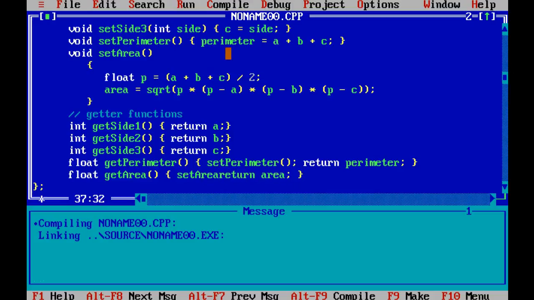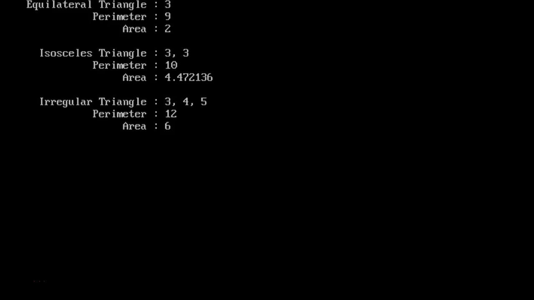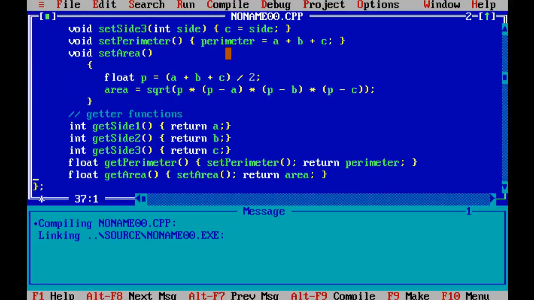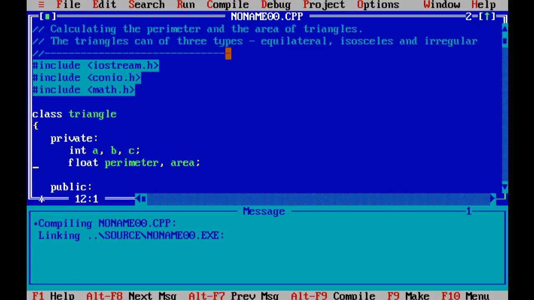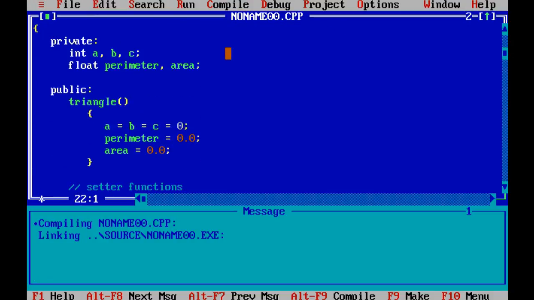Okay, set area, and then you return it. Now let's see. Yes. So basically the idea is what? That you create a class which is generic, right? Here we are talking of equilateral triangle, isosceles triangle and irregular triangles, and basically looking at calculating the perimeter and area.